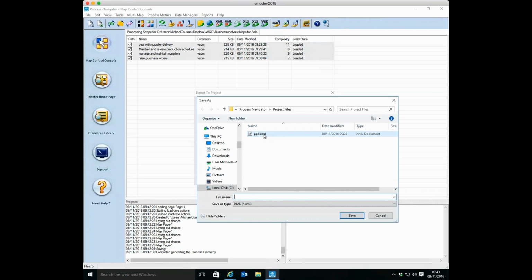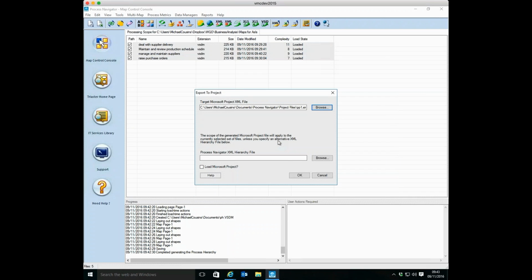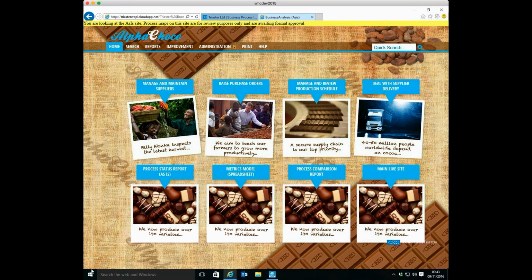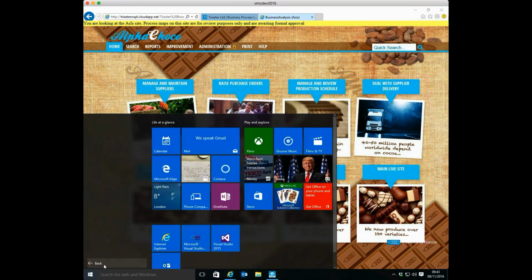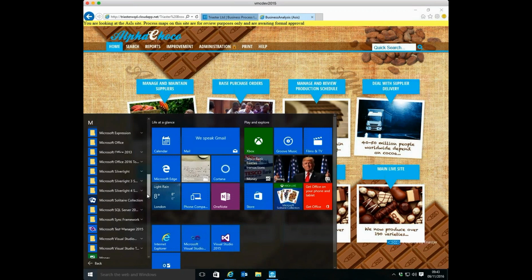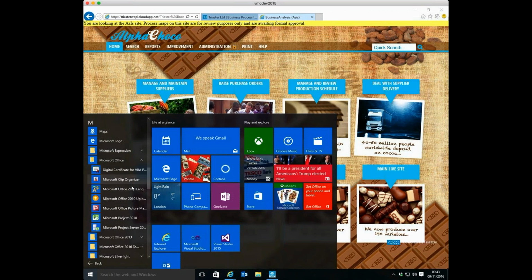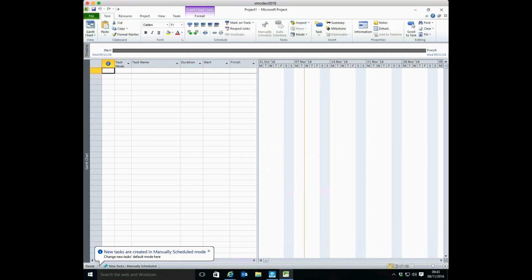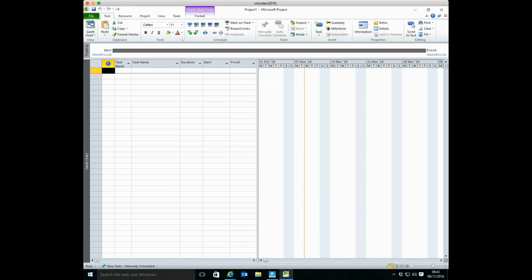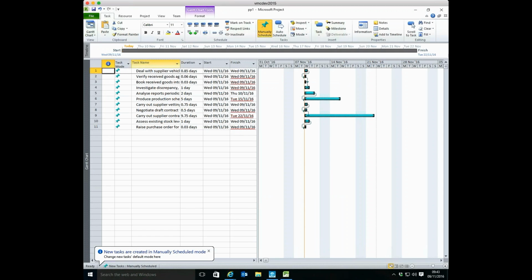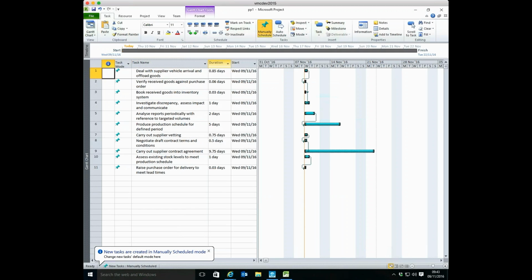So if I wish, I can export this whole thing out to, say, a project file. Go to load Microsoft Project. Let's load Project 2010. So I can now directly import into project files the export from the process library.